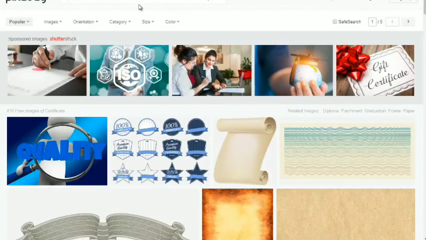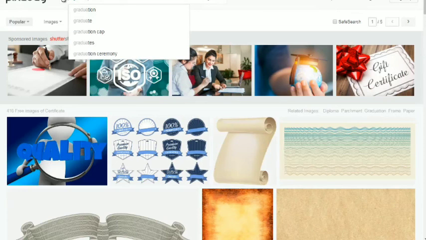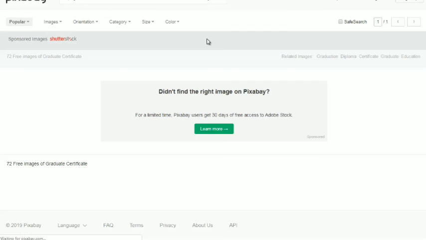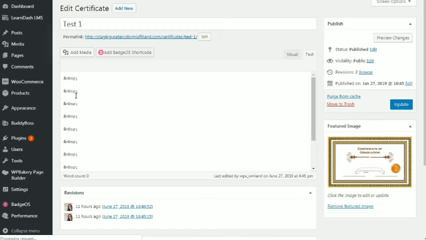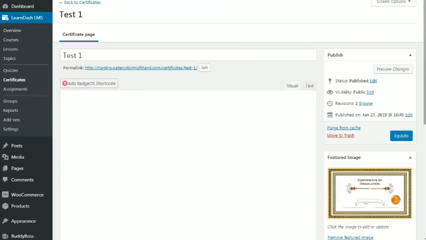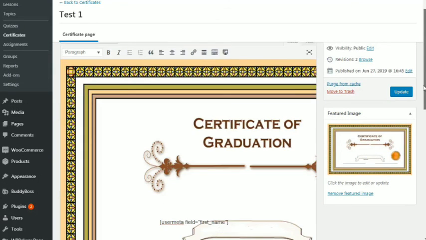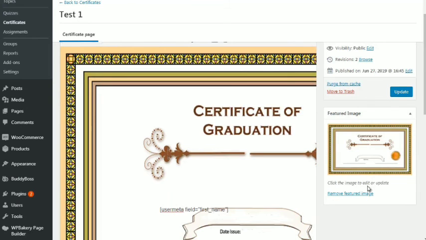So let's go back up here. I actually downloaded one earlier and uploaded it as an example. If you go over here, you can click on Add New Certificate, but I actually went ahead and did it here. So click on edit. What you need to do is simply scroll down and select the featured image as that image. Once you do that, you click on update.